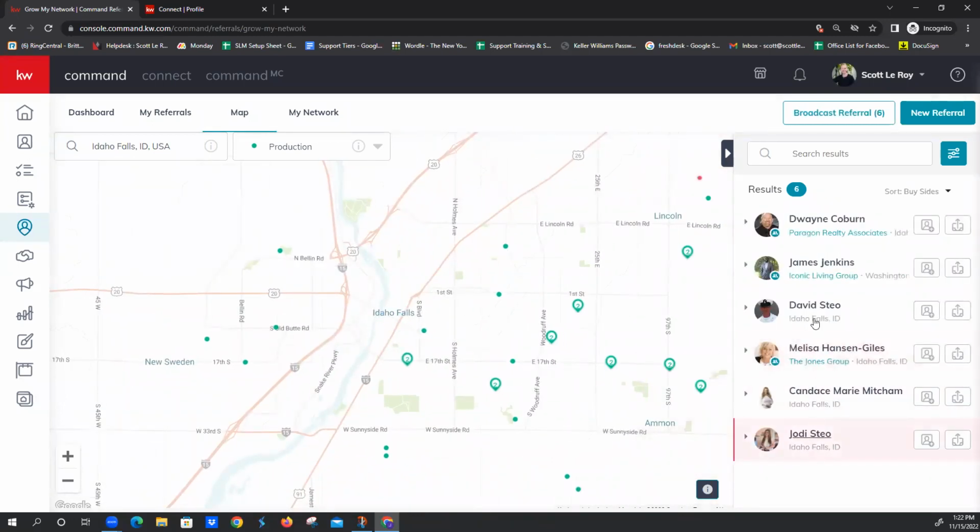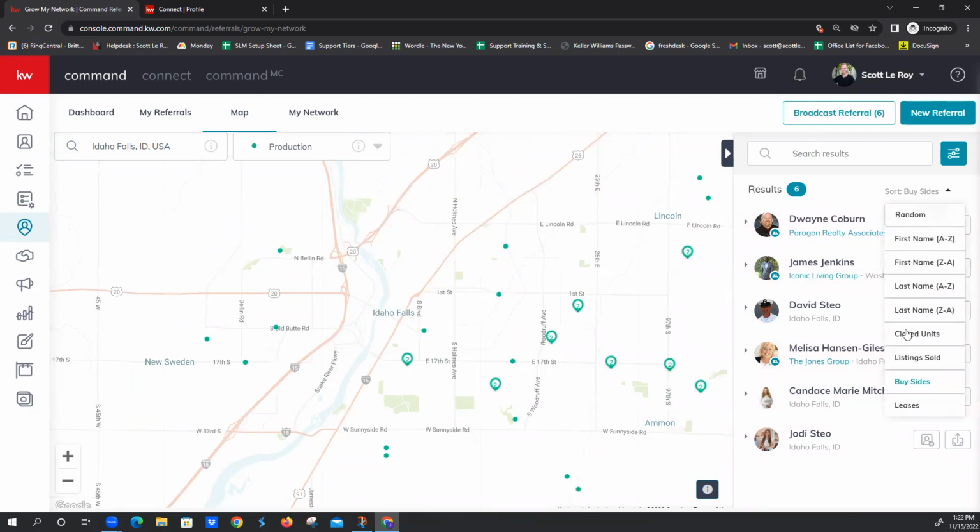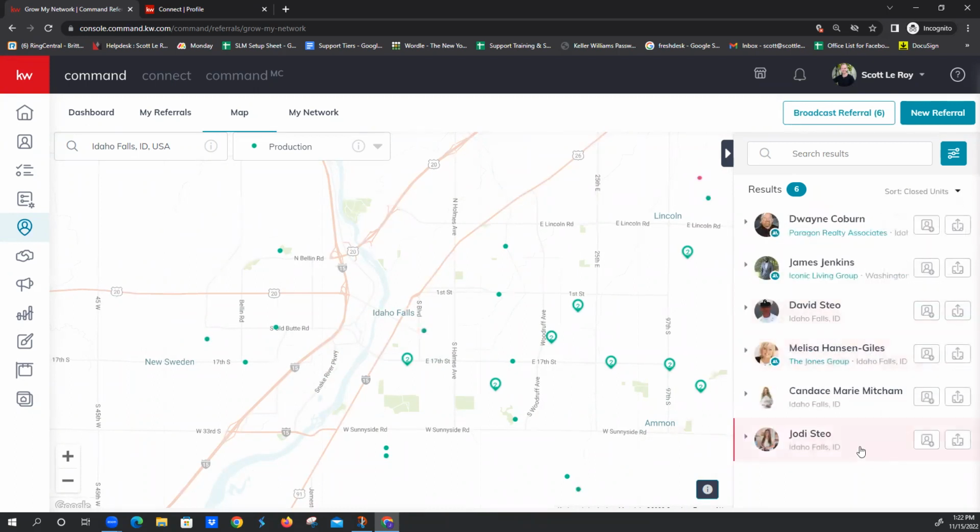There we've got Jody Steo, David Steo, and a couple others. So I can then send the broadcast referral to all 6 of them, or I can just say I just want to work with one of them. Within this, again, I can sort by closed units. All right, so pretty interactive, and you have the option to really take part in who you choose for your family, your friends, your clients to work with. So we do love that.